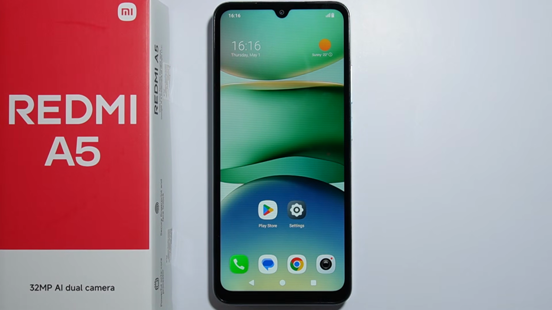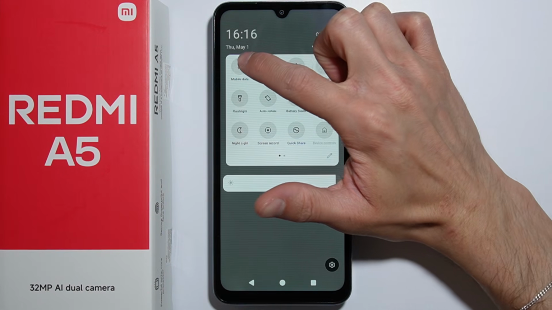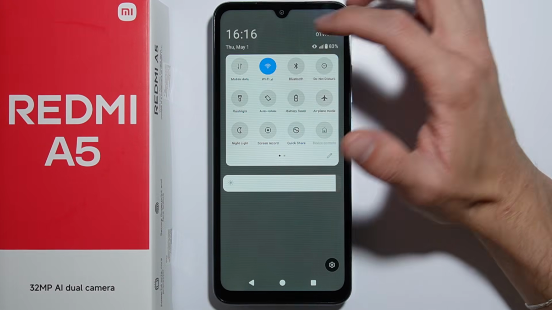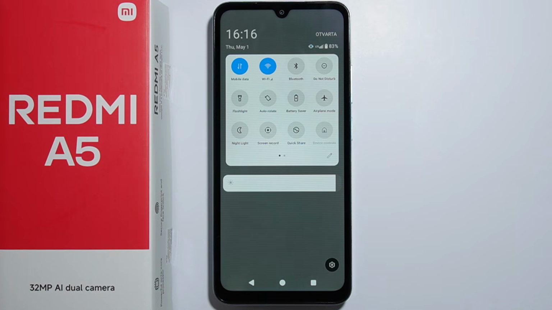To fix mobile data issues on Redmi A5, there are a couple of ways to do this. The first one I recommend is to simply go into the quick settings panel and turn the mobile data off and on. This might actually help when you have mobile data issues or low internet speed or something like this.